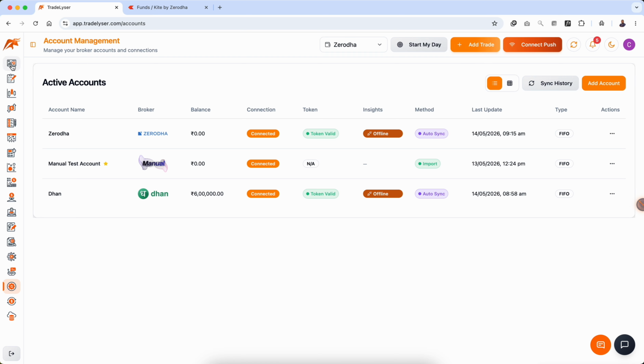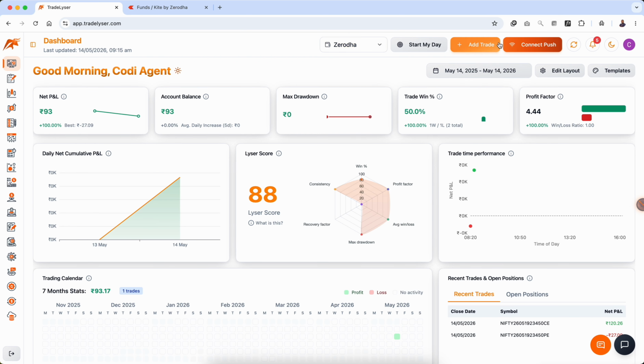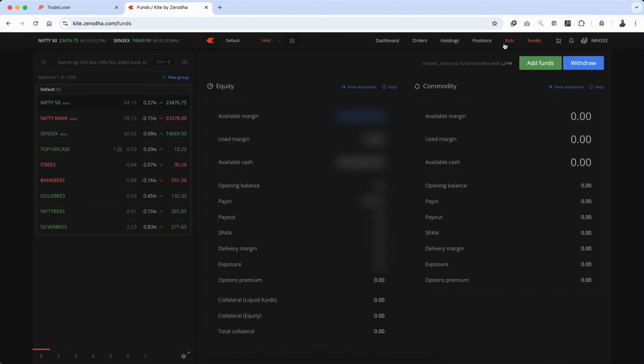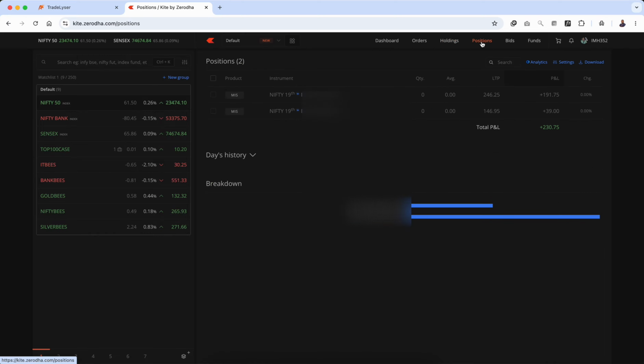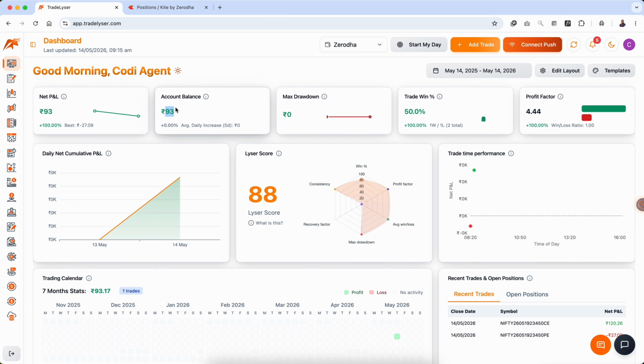You can go to the dashboard. You can see the account value for today, which has been synced, is 93 rupees. Even though if you go and look at the position, 230 rupees was the profit that has been taken. Now the taxes and everything have been calculated, and you're able to see the net value of 93 rupees as your profit.